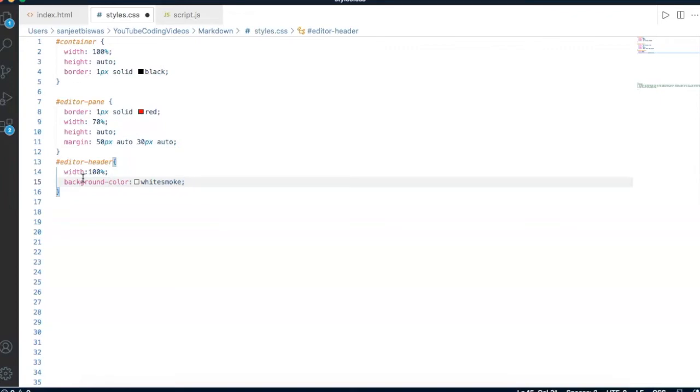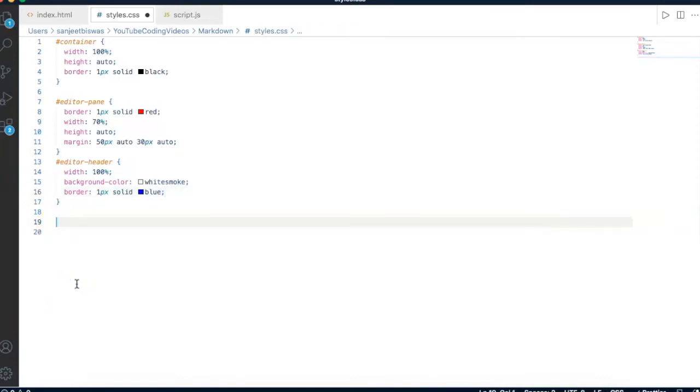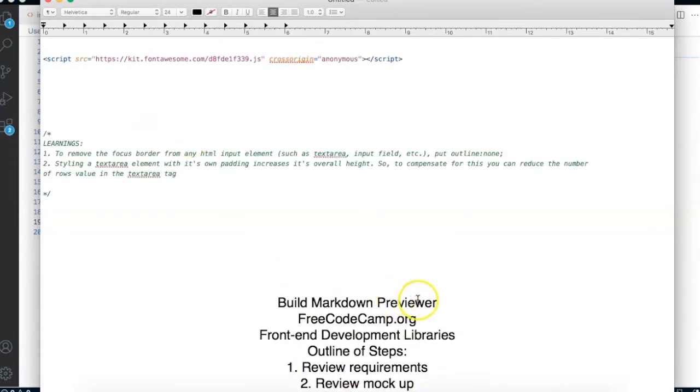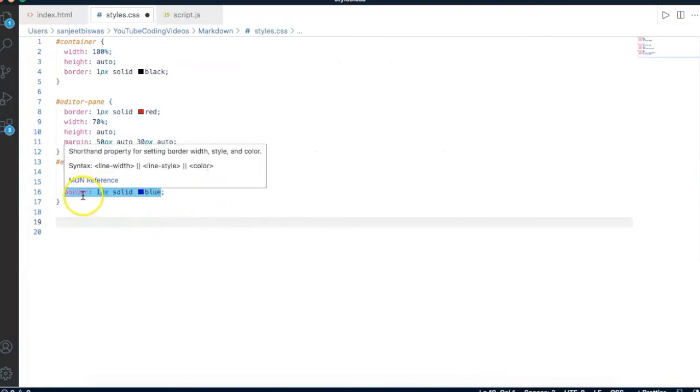All right, and I'm also going to give it an editor-header. I also want to give it a temporary border for now. Okay, 1px solid, let's say blue, to actually see the dimensions. And we move this here so that it doesn't keep coming up here. All right, so I've given some dimensions.